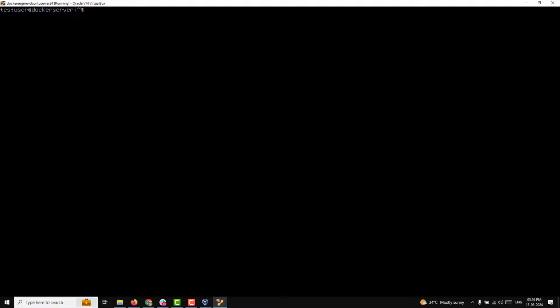Now, if you want to see what version of Ubuntu has been installed on the system, you can type lsb_release -a. It will tell you that the distributor ID is Ubuntu and the release version is 24.04. So successfully we have installed VirtualBox, and also we have successfully installed Ubuntu Server 24.04 on our system.